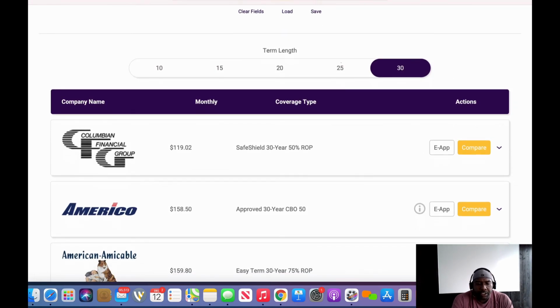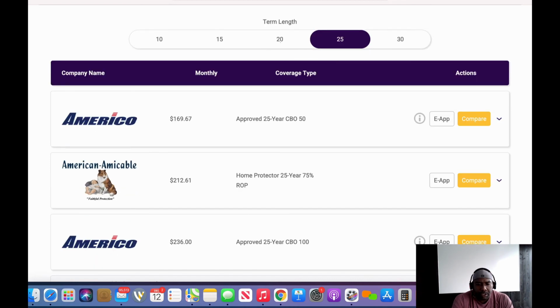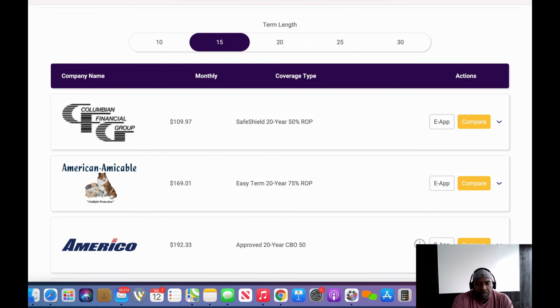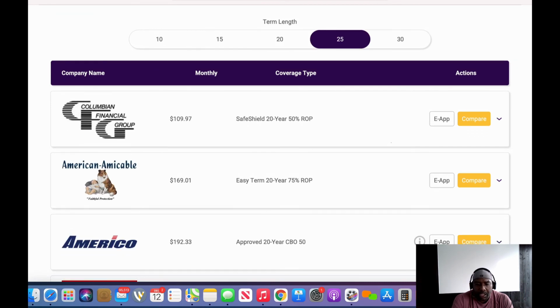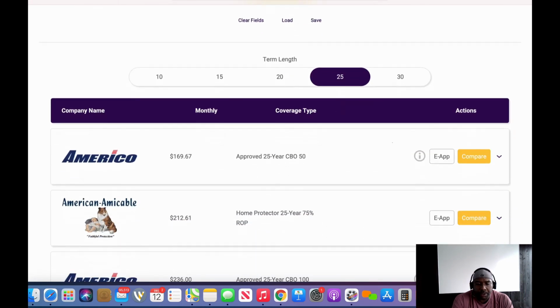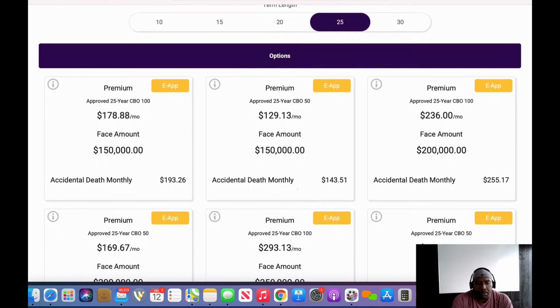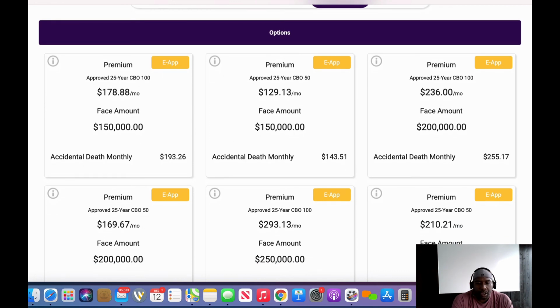And then you can change it from 30 years to 25 to 20. It'll let you know which carriers even approve it, what they approve it for, basically. And that's pretty much it. You can hit compare quote and then go from there. Hit compare, and then you can go right here, and you can go like 150. I got 200 there. I can go 250, and then hit compare, and then boom, there you have it, right? And it shows all the different carriers.